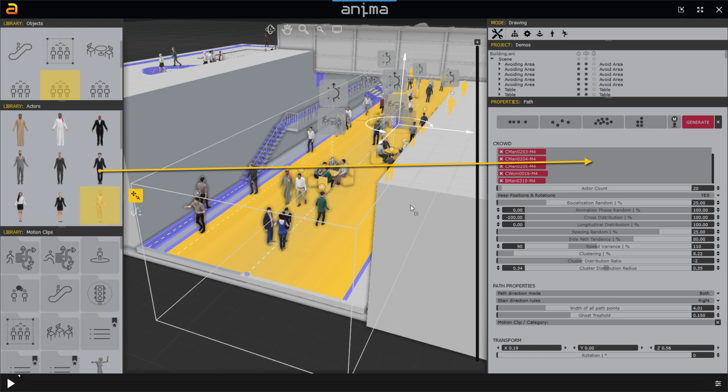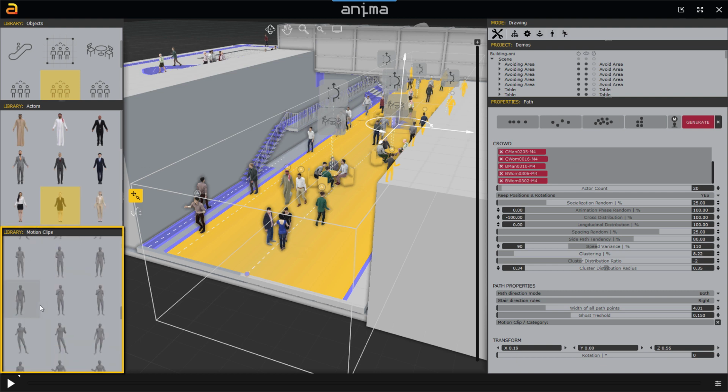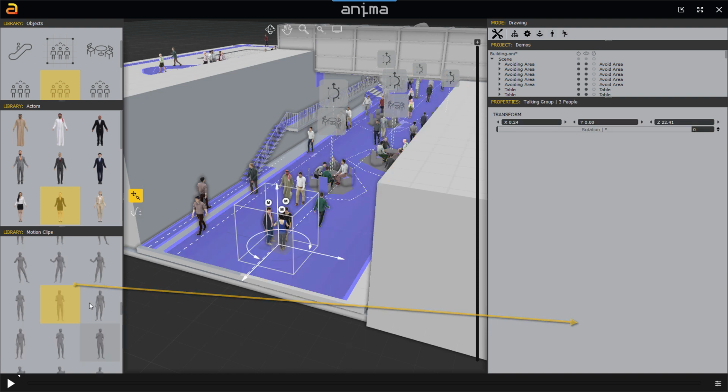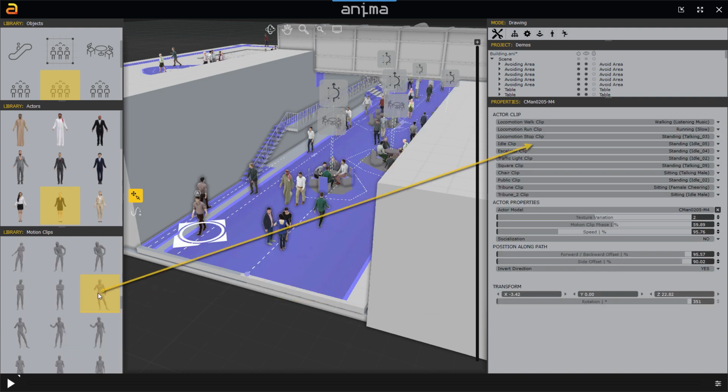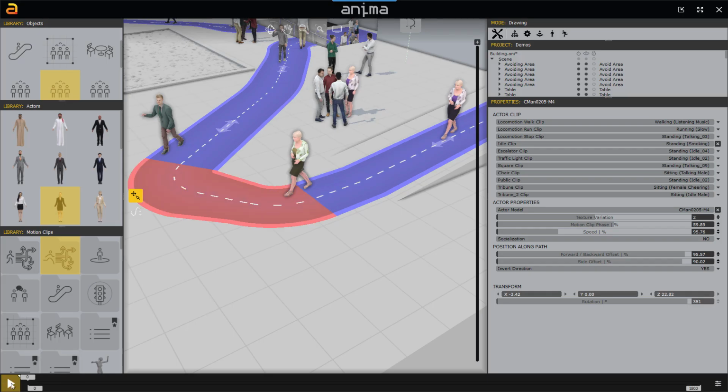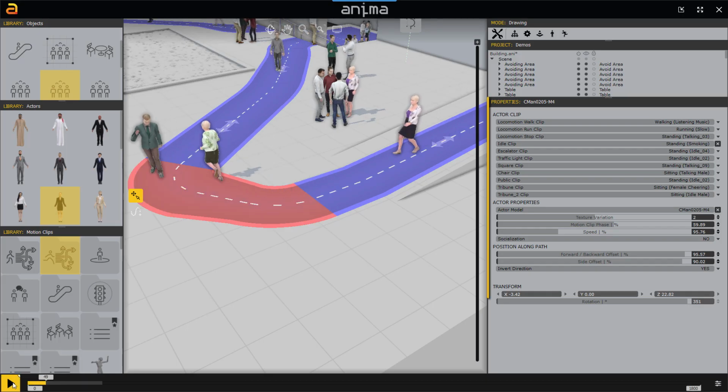The final panel on the left-hand side is the Motion Clips library. This contains a list of all the motion clips and categories available in the current project. Just like the characters, you drag these onto the motion clip or category property of an area to assign the animation to all characters. Or to assign them to an individual character, you drag it to the actor clip properties. You can even assign a motion clip to a specific path section in the 3D viewport so that characters moving through that area adopt that animation.